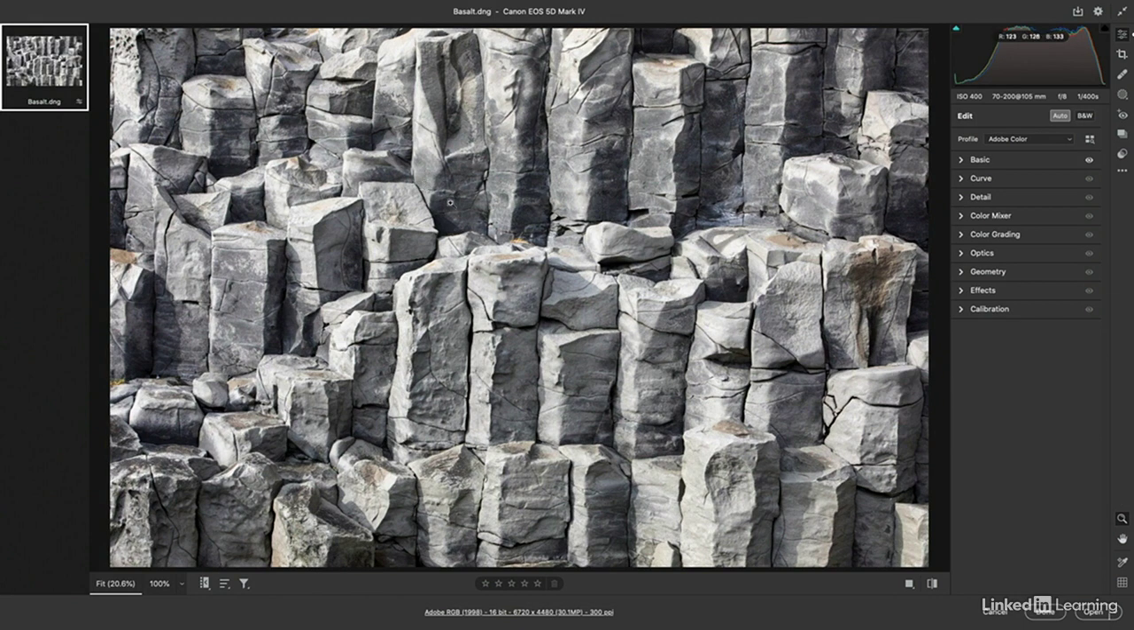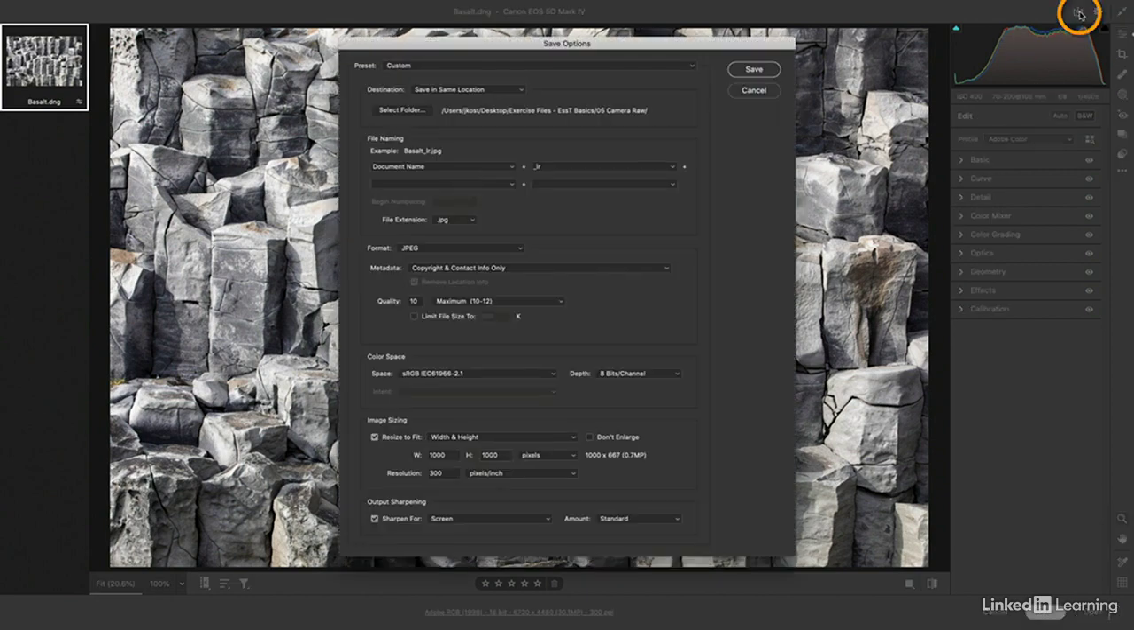If we make all of our edits and we don't need to go to Photoshop for any further editing, or if we just need to quickly save out a version of an image, perhaps to send to a client, we can use the Convert and Save options. We can choose to save the file in the same location or go to a new location, in which case we could select the folder here. We can choose to rename the file.